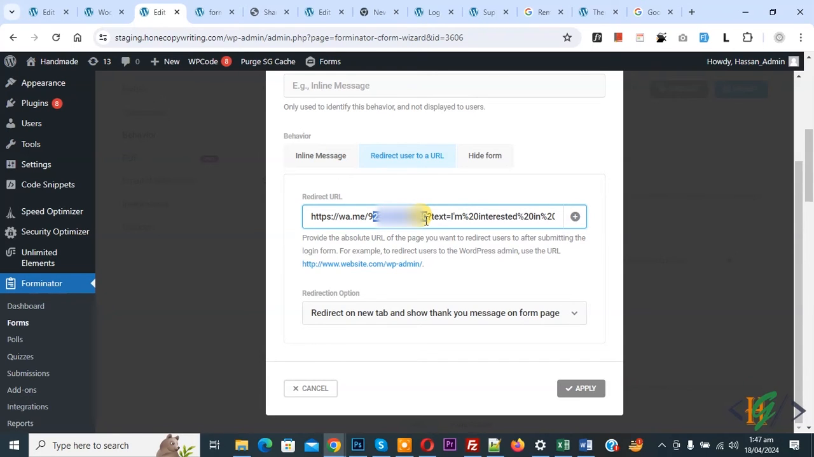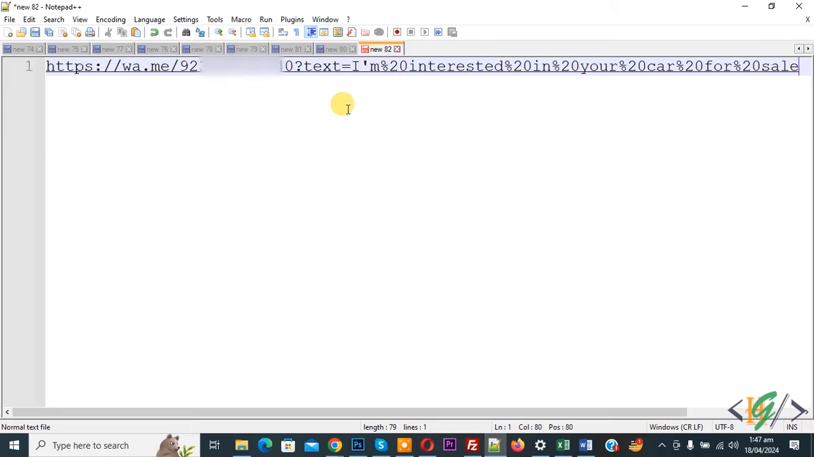You can add your number here, and then you see text equals, this is our custom message. Go to Notepad, this is our format, and you will find this format in the video description or in the comment section. You can add your number here, and then you see question mark, text equals I'm, and then you see percent 20, this is for space, and then you see interested, again you see percent 20, this is for space. Again you see percent 20, your car for sale. You can customize this message according to your requirement, and if you want to add some space, then use percent 20.